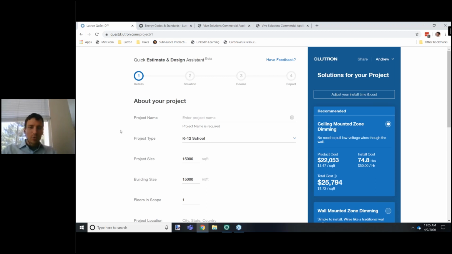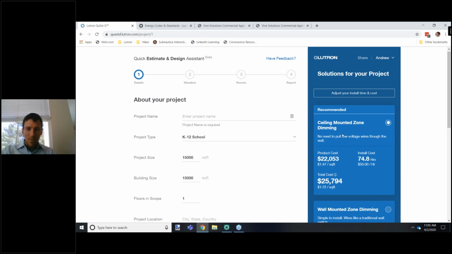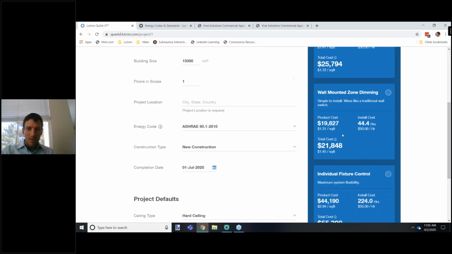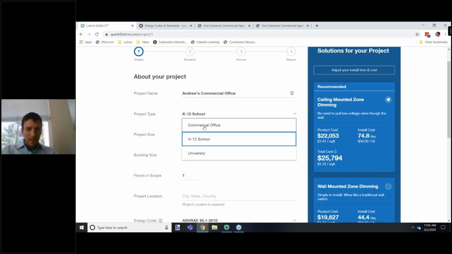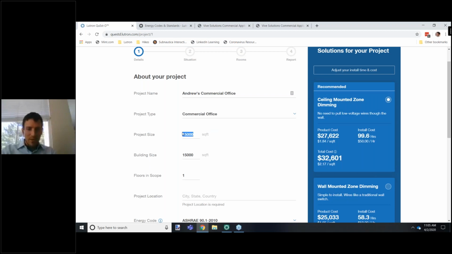So here in the QuEst tool, you can see right away, it asks me for some pretty simple information. And along the right-hand side here, it's going to show me 3 recommended solutions, with the top recommended one having this banner at the top saying recommended. So I'm going to name this Andrew's Commercial Office. Andrew's Commercial Office, going to be a 9,000 square foot project.